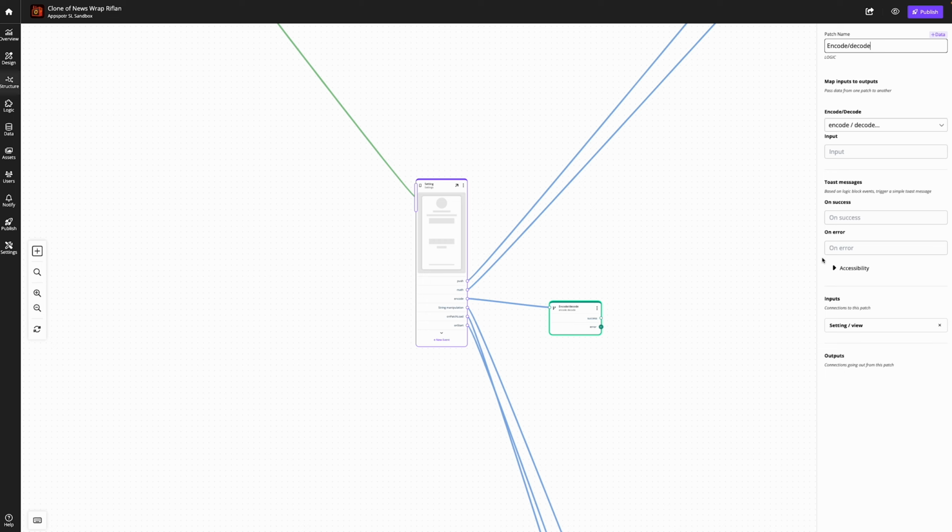Here are the key configuration steps. Choose whether you want to encode or decode the data. Encoding will transform the data into an encrypted format, while decoding will revert it back to its original readable form.